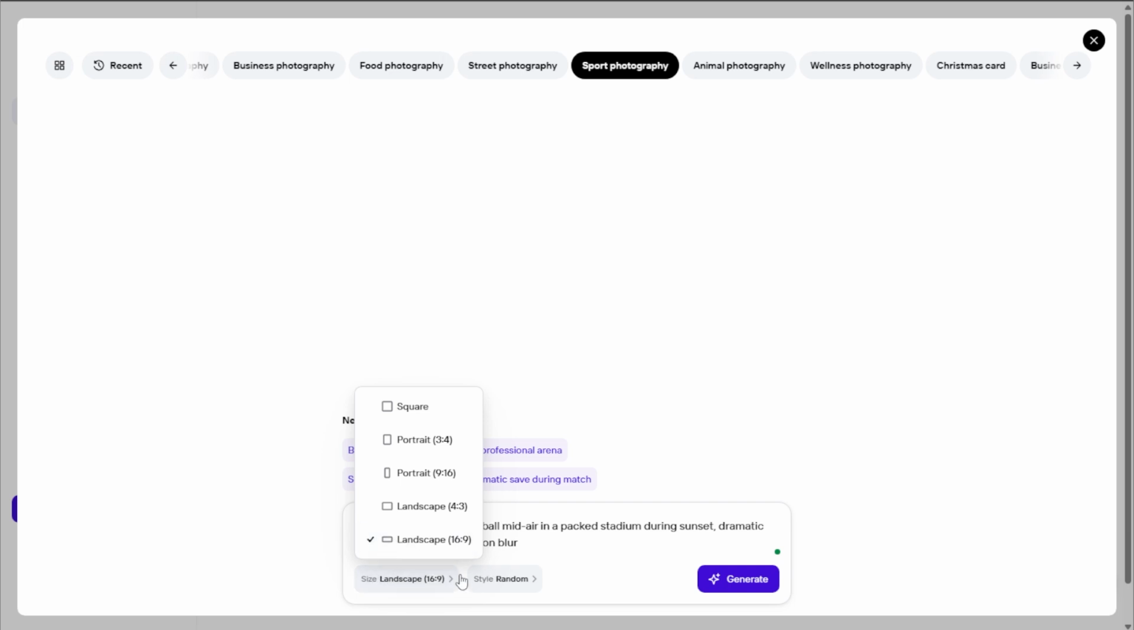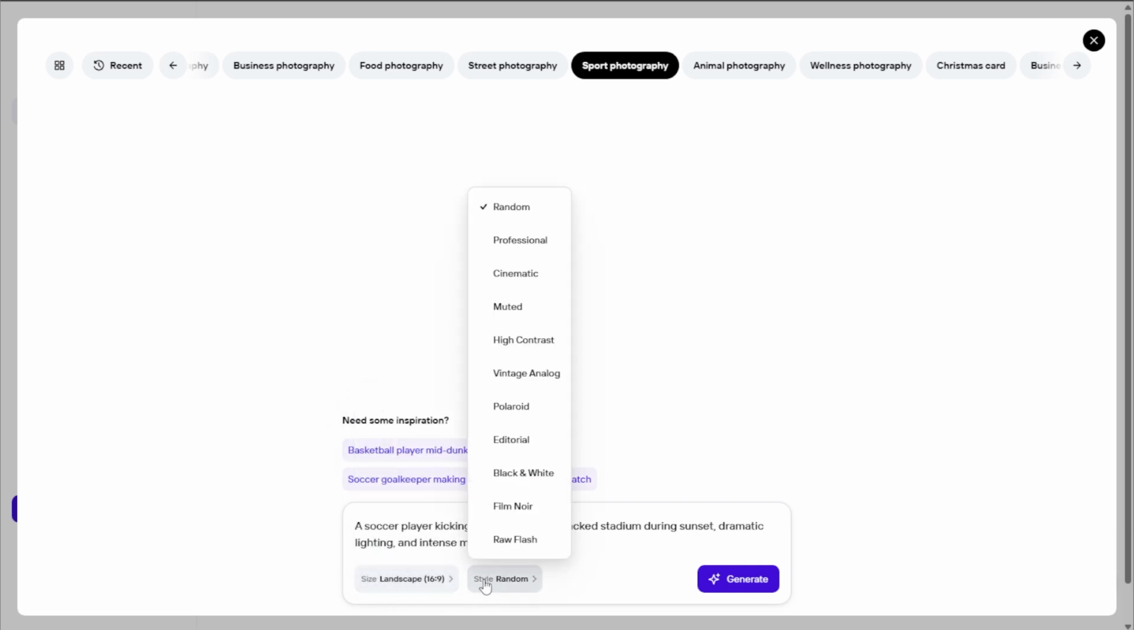And now we're going to pick a photography style. To do this, click the style settings and browse through the available looks. Here you have professional, cinematic, high contrast, vintage analog, Polaroid, editorial, black and white, film noir, raw flash, or random.